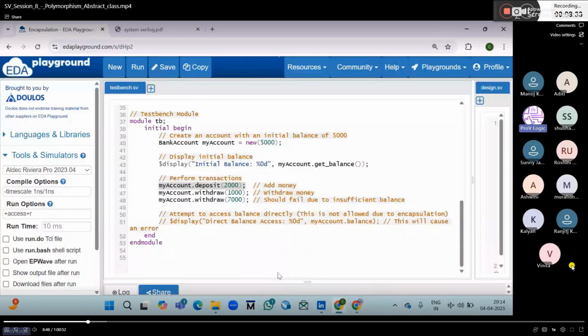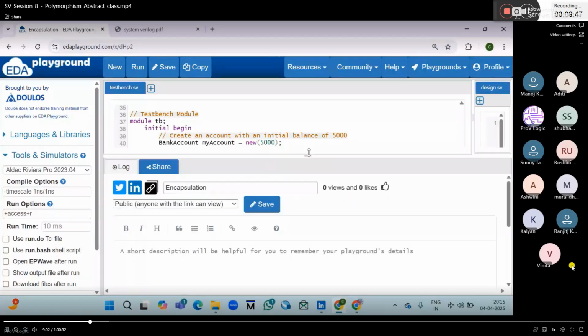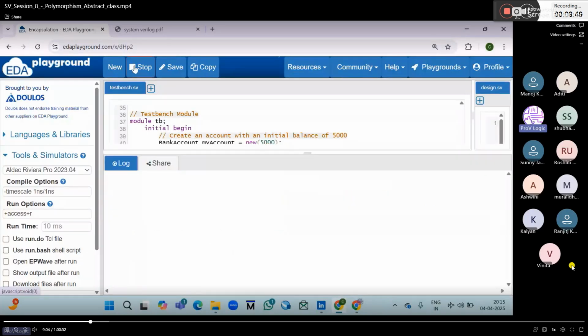So what will be the output? Attempt to access balance directly. This is not allowed due to encapsulation. Okay, my balance will cause an error. Okay, we'll see what is the error.